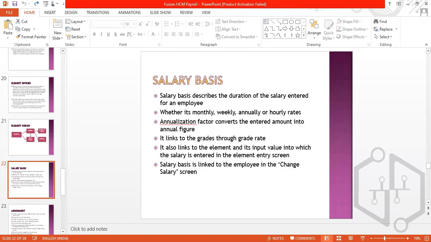Salary basis, I don't have much idea about that. For example, I only know that for assigning a basic salary, a salary basis should be there. That is the only thing I understood till now.